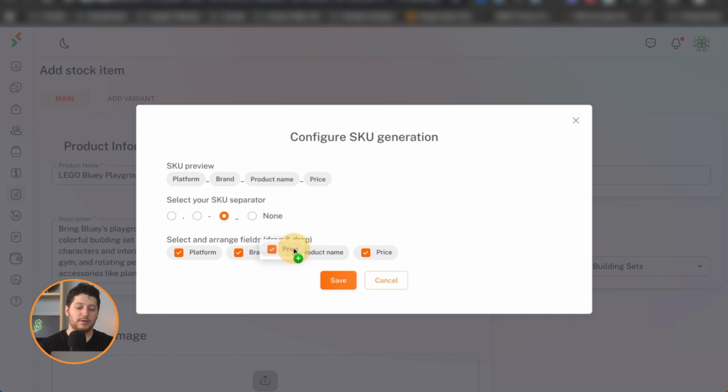Next, I can also reorder this information. So I can put the price here if I wanted to, just by dragging it. I can move the product name to the front if I really wanted to. And you can arrange this, again, however it's going to be best for your system and your business.